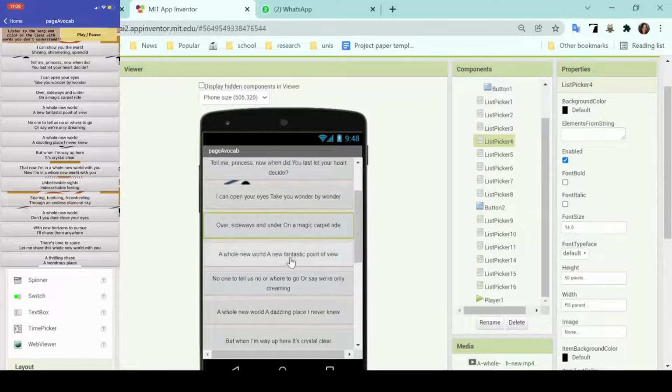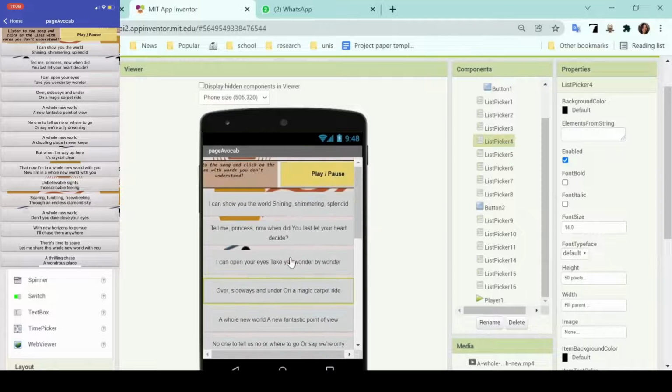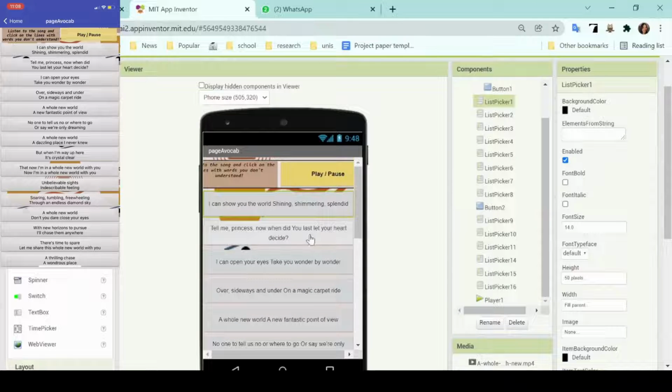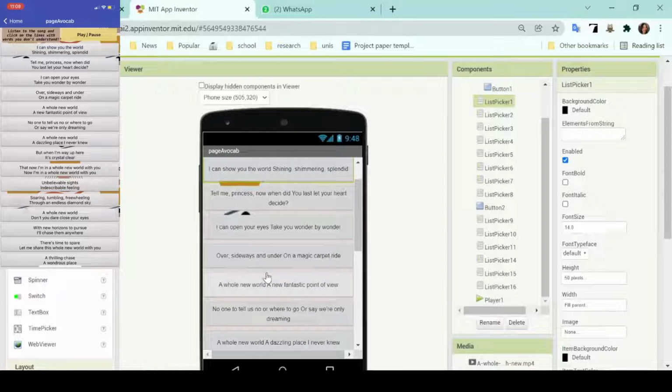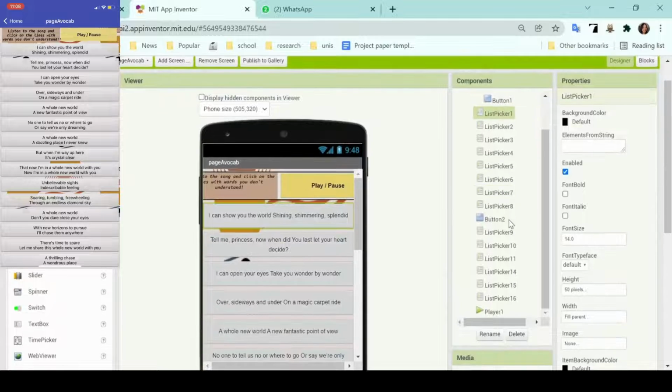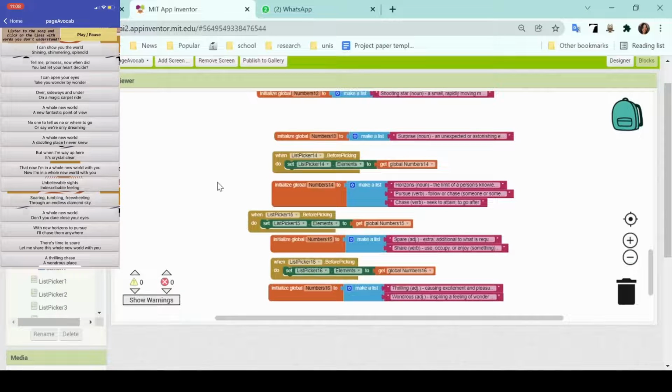So over here, the buttons are basically lyrics of the song, and if you find any words that you are unsure of, just click on that line and a list of complicated words should come out along with their definition. And you can continue clicking on all of them to see all of the definitions of the complicated words on each line. So I'll show you the blocks for this page.